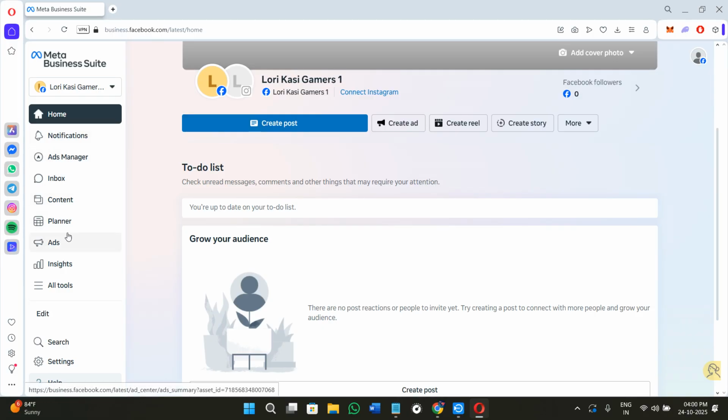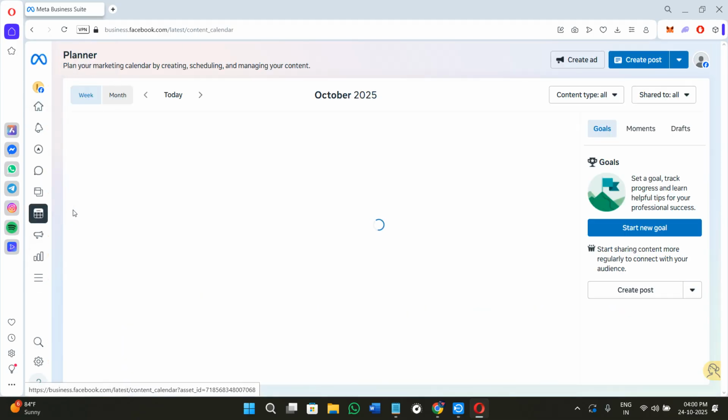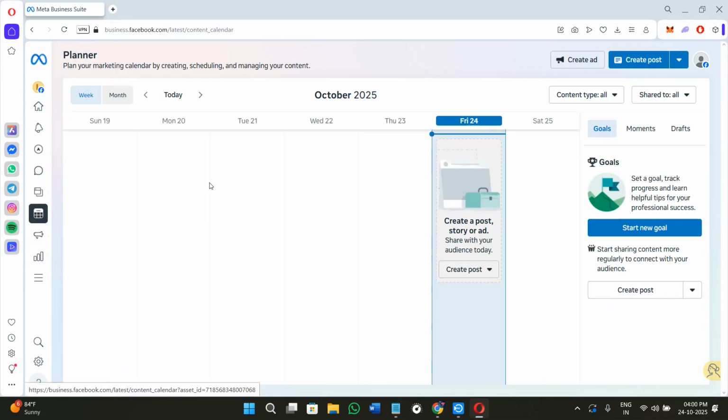Now after selecting it, here on the left hand side as well, you will see the option of planner. Once you click on the option of planner, you are going to see this type of calendar view in front of you. It is going to basically show you all of your upcoming and your past posts. You can see what is scheduled here, what is published, and even you can plan for Instagram at the same time with the help of this section.